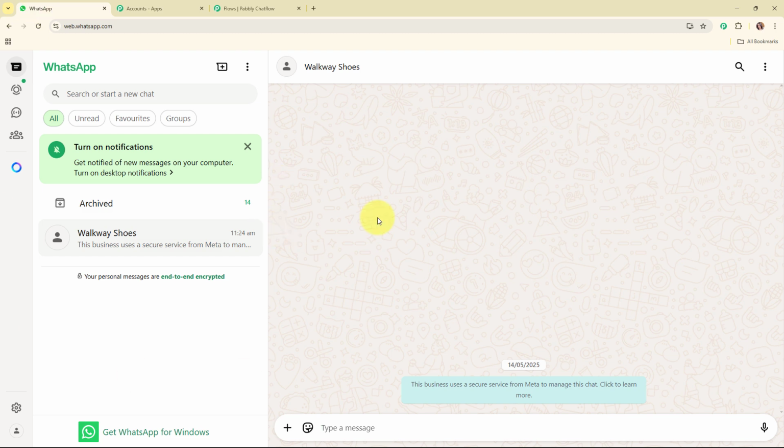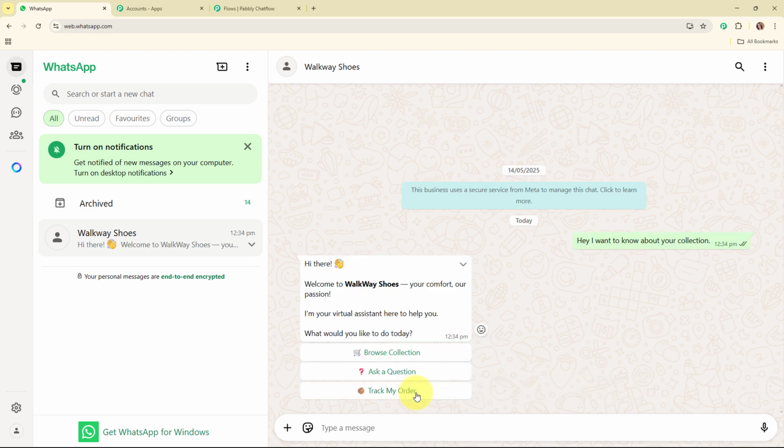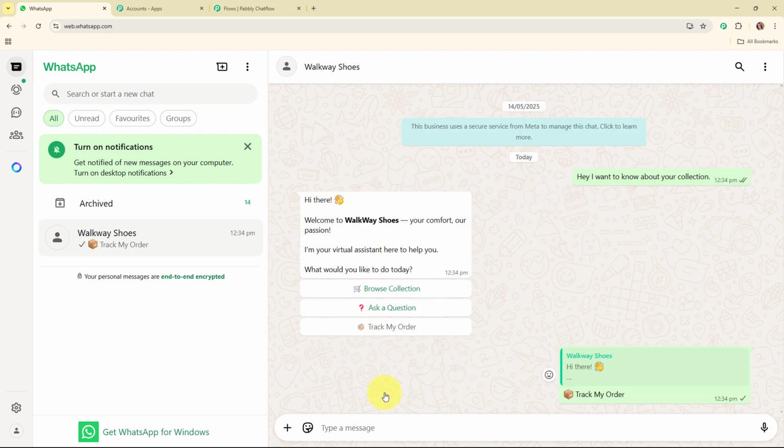So this is my WhatsApp account and this is my WhatsApp number that I've connected with my Pabbly Chat Flow account. So let's suppose that I'm a customer over here and I'm going to drop the text as, "Hey, I want to know about your collection." And here we have received the text as, "Hi there, welcome to Walkway Shoes. Your comfort, our passion. I'm your virtual assistant here to help you. What would you like to do today?" And here we have received 3 quick reply buttons such as browse collection, ask a question or track my order. So let's select track my order this time.